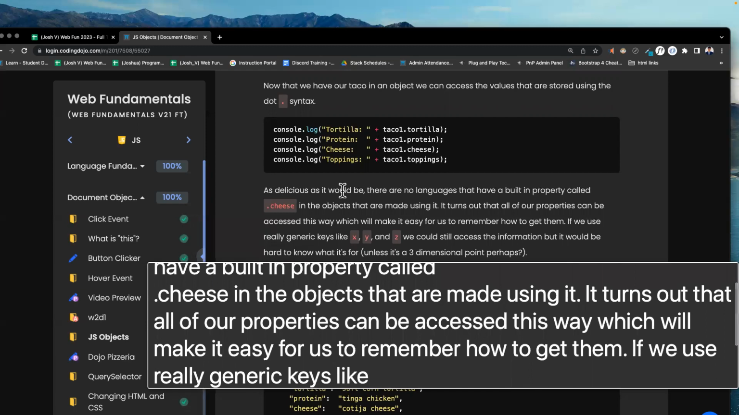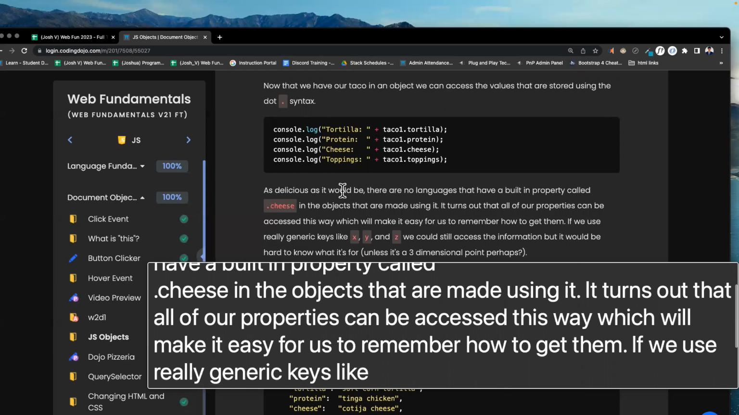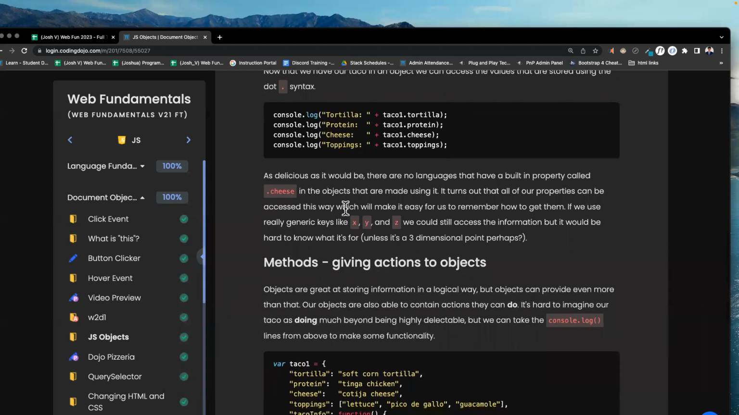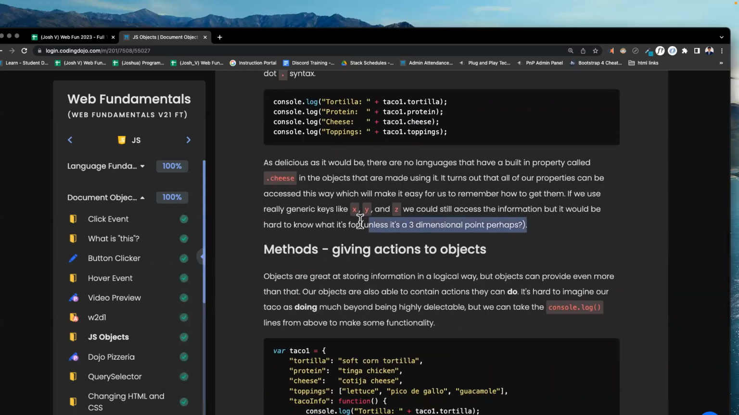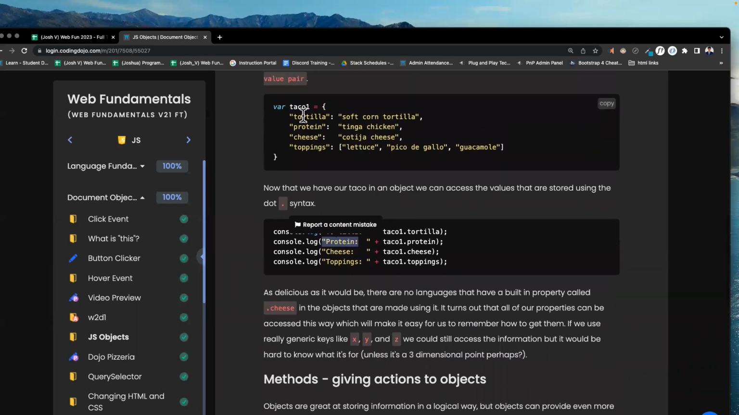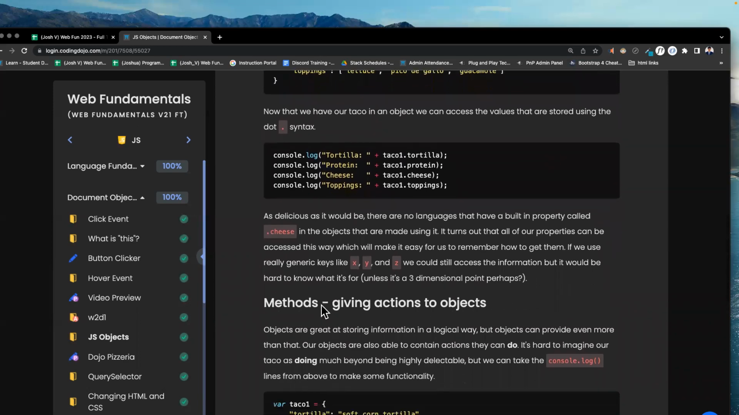If we use really generic keys like X, Y, and Z, we could still access the information, but it would be hard for us to know unless it's a three-dimensional point, perhaps. Okay, so this is unnecessary. We can call the keys anything we'd like, but in this case, we want to call it something descriptive. All right, so this is our keys. This is our value. Our object holds all of our keys. So it's like a dictionary.